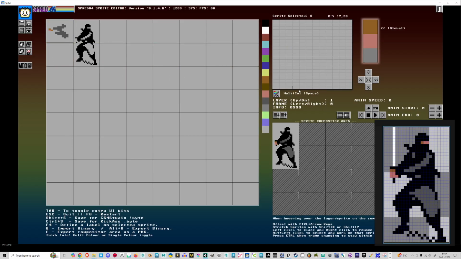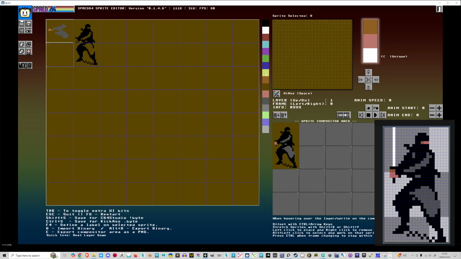And then the high res sort would be white. Or I could also make the background something different, like blue, and make the sword like this colour. Let's put that as an overlay on layer 2, and then we can draw that in.